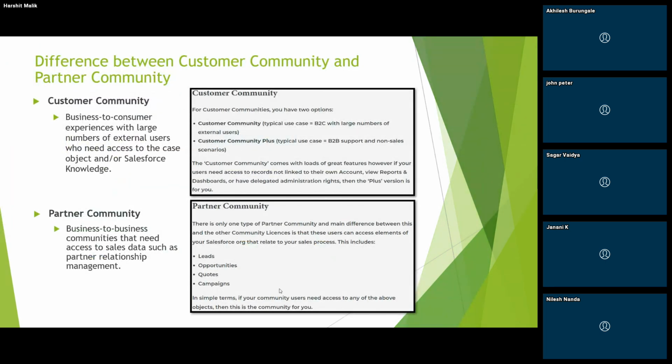Okay, so again we have the difference between customer and partner, what we can do, what kind of access we can give, and what we can achieve using different kinds of licenses. Customer community is a B2C, and partner is a B2B. We can see what kind of objects you can use for each license. It's a business-to-customer experience with a large number of external users, while here we have business to business, and the kind of objects we can share.